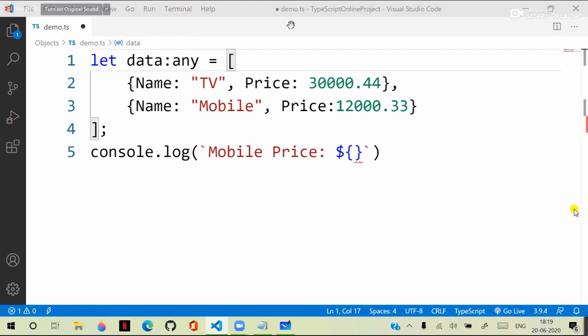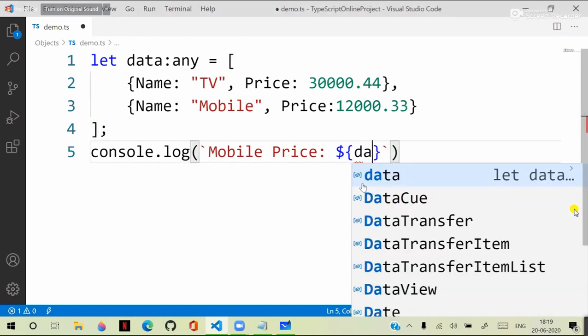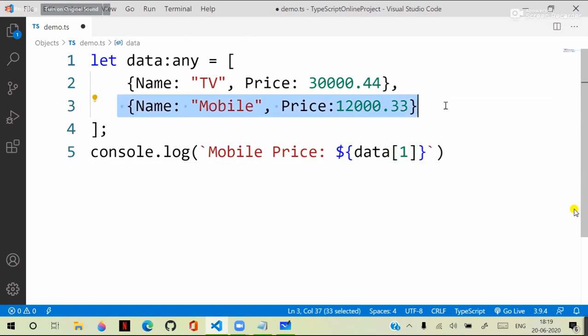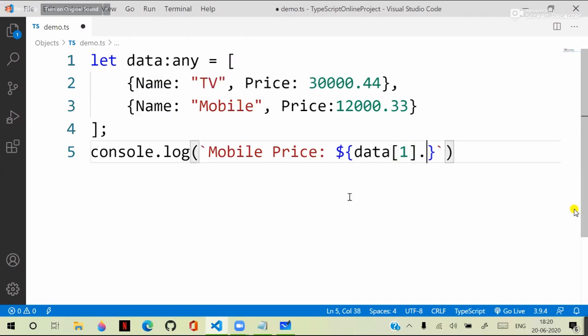It is very simple, because it is an array. What is our array? Our array is data. Am I right? So in data, mobile is present at one index. In that one index, we have two properties. One is name, another one price. Then we have to access dot price. I need price, then I need to access like this.